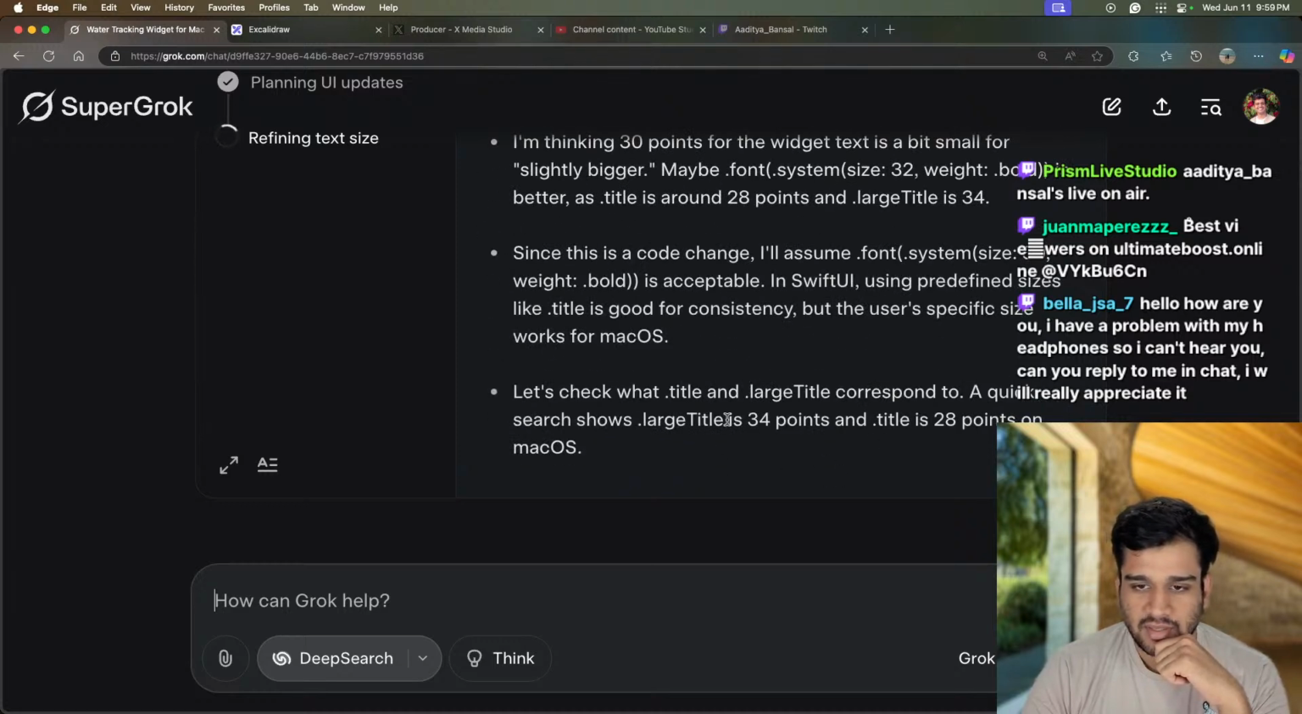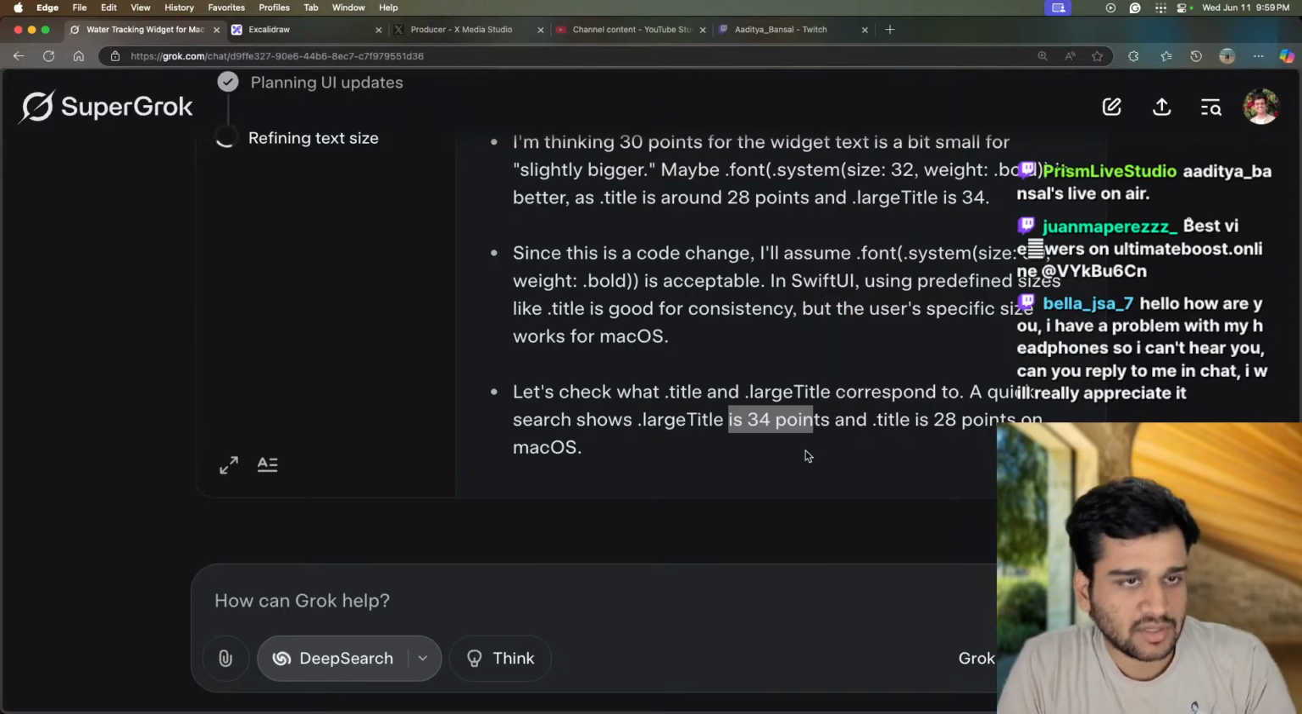Having these points and custom numbers, that will be good. Like I can change those pretty quickly.